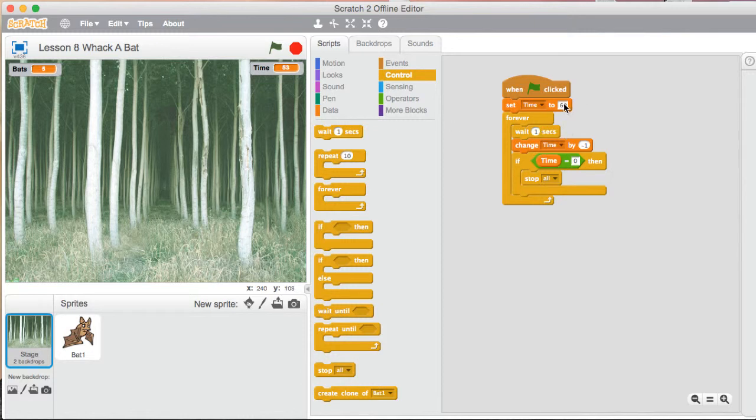I'm not going to make you wait for 60 seconds. Just for testing, I'm going to put 5 seconds, and we got 5, 4, 3, 2, 1, 0. So time is 0, everything stops, no more bats are coming, and the time is not counting. Now the other thing over here, if I press the green flag, you'll notice that bats, my points, has not gone back to 0. So I better fix that.